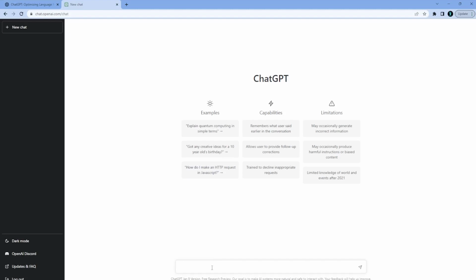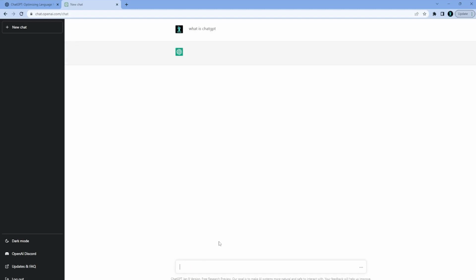It is a very simple chat-based UI. So we can have that. Explain quantum computing in simple terms, an example is given. What is the capability? We can ask about limitations. What are the limitations and other things? But I will start with a very basic question. What is ChatGPT? Let's see.